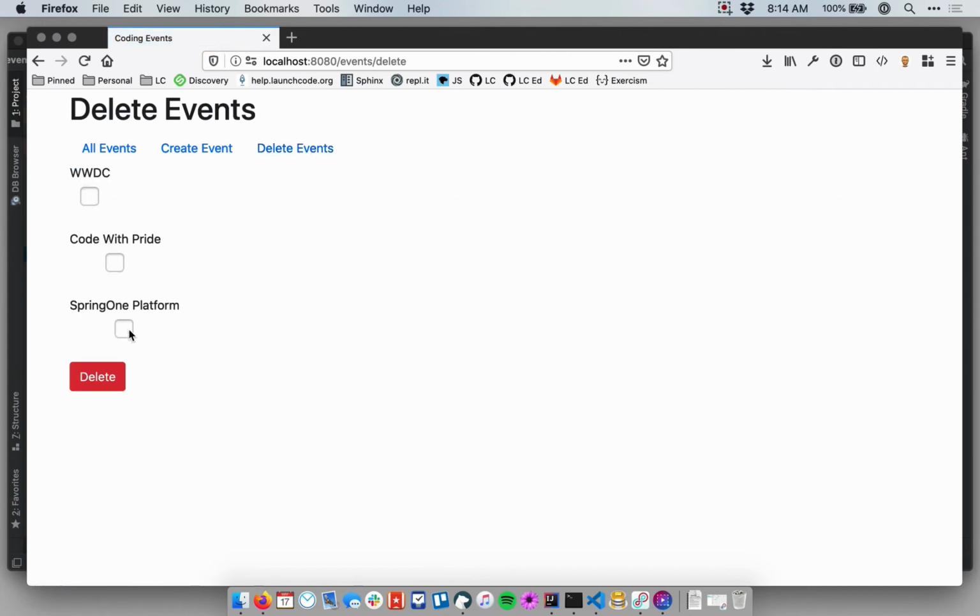This doesn't look great, but I'm not really concerned with the layout of this right now. Ideally, these would be kind of on the same line. So we should fix that eventually, but I'm not going to worry about it right now. I just want to test the functionality.